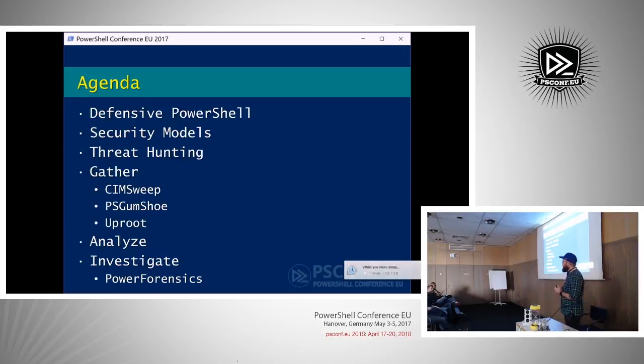Okay, so what I'm going to be talking about is defensive PowerShell, concepts around that, different security models that people have used over time and how that's evolved, threat hunting and what that is in general, and then I'm going to go through my threat hunting methodology and how I implement PowerShell into that. So how do I integrate PowerShell into my threat hunting methodology? Some of the tools that I use for that, and I'm going to demo some of them. So a couple of these you may have heard Will reference this morning. I'm going to go into a little bit more detail and show some different demos.